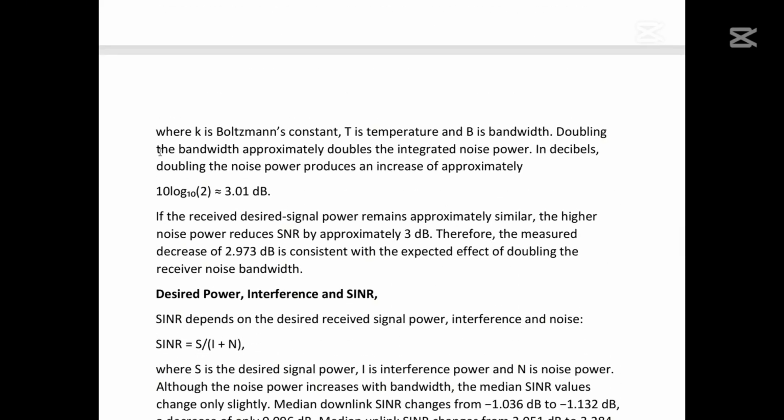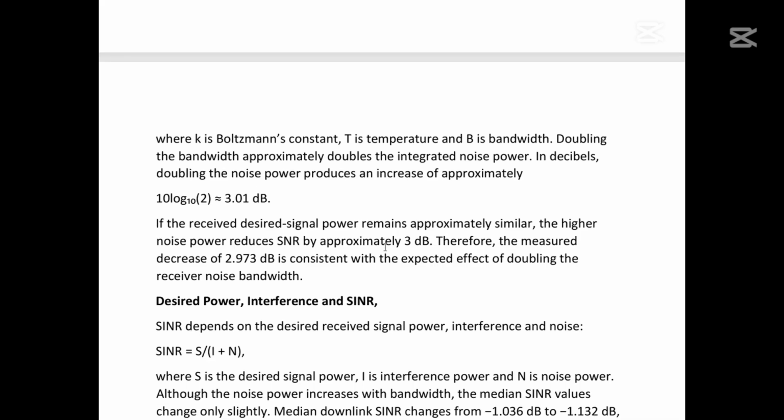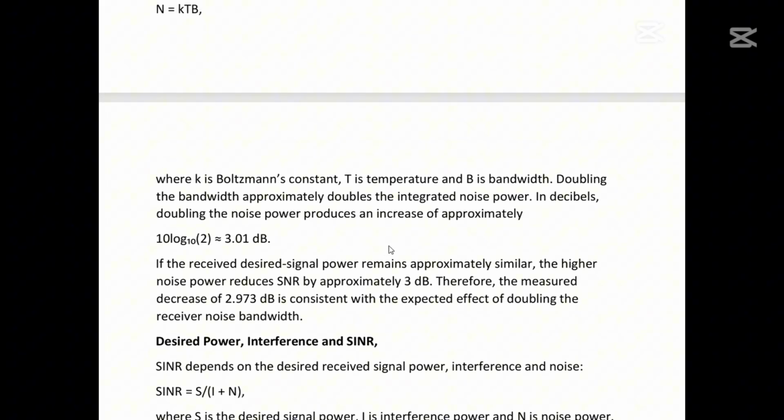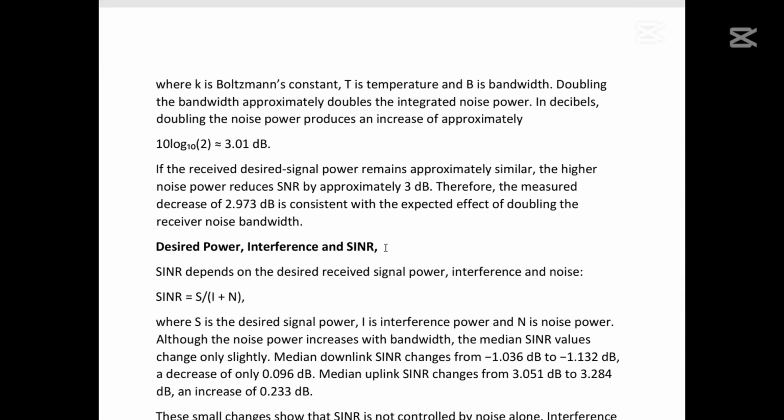Now let's understand the SNR decrease. Thermal noise can be represented as N equals kTB, where B is the bandwidth. When the bandwidth is doubled from 5 megahertz to 10 megahertz, the integrated noise power approximately doubles. Doubling noise power corresponds to approximately 3 dB increase in noise power. Therefore, if the desired signal power remains approximately similar, the SNR decreases by about 3 dB. This is exactly what we observed in our simulation. The SNR decreased by approximately 2.973 dB.